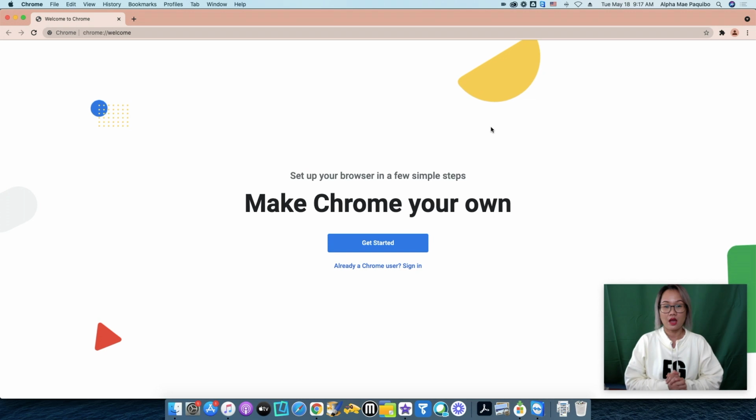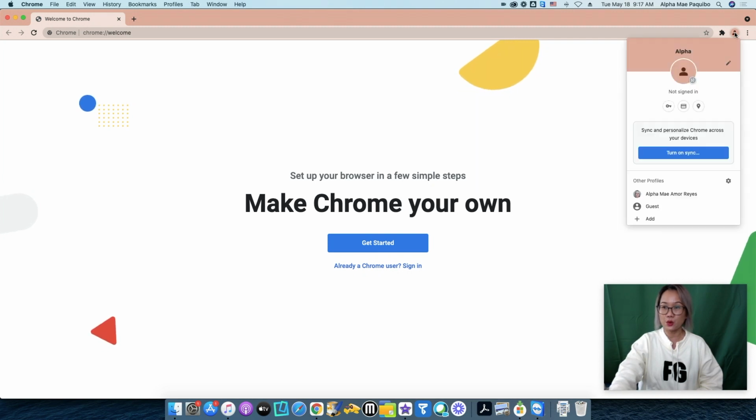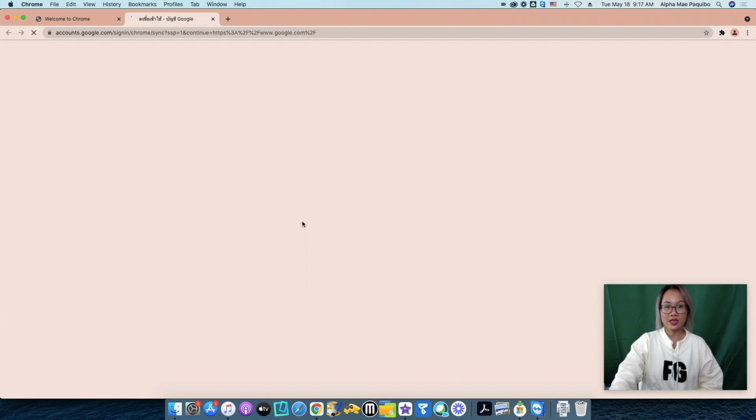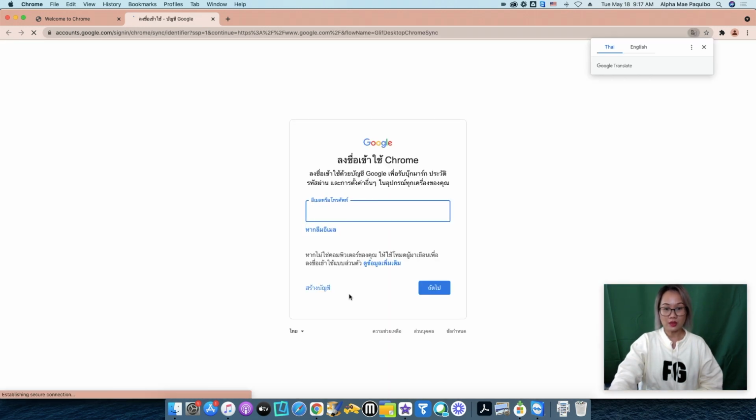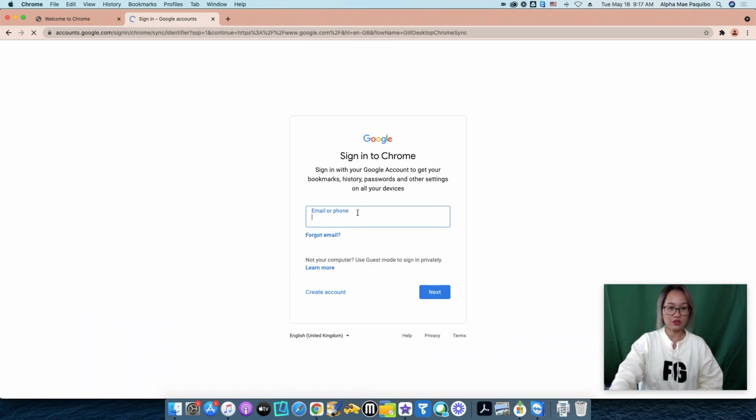For the first step, you need to sign in to your Chrome. Make sure that you have your Google Chrome ready. On the top right corner of your screen is your sign in tab for your Google Chrome. Now, you need to turn on sync. So you will click this icon and then click turn on sync. And you need to type your school email. Change the language if you want to.